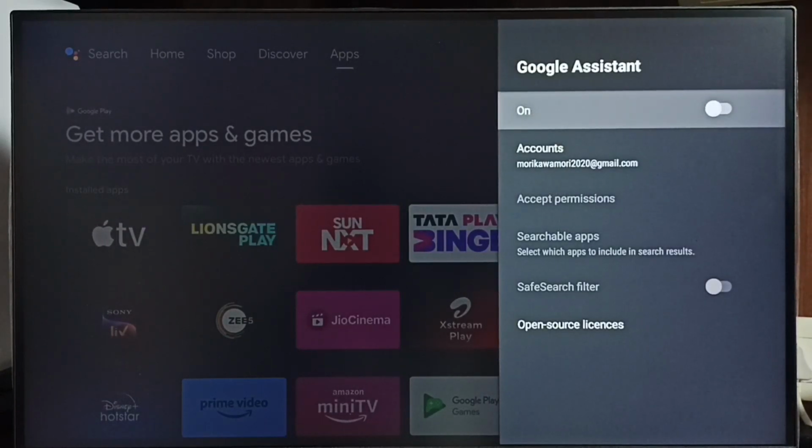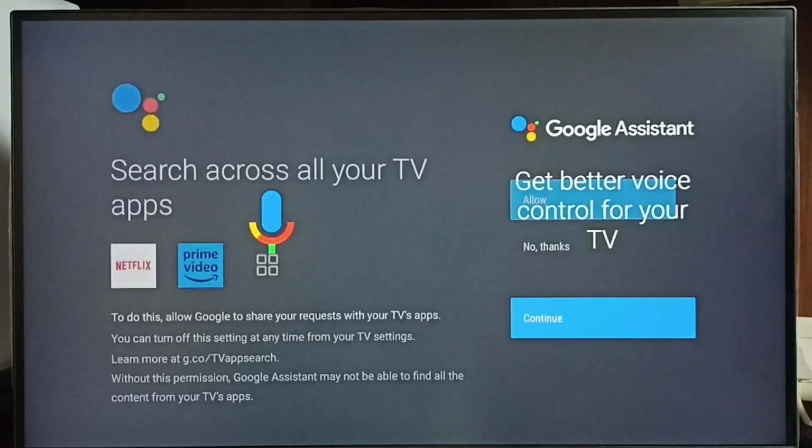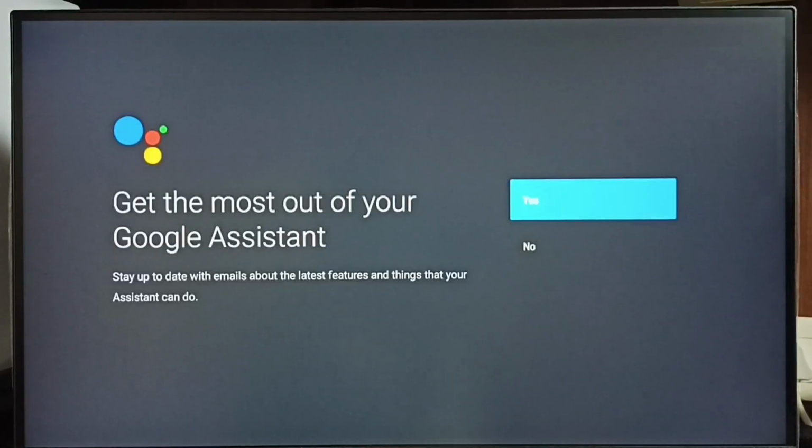Method 1. Make sure that Google Assistant is on. Here right now Google Assistant is off, so voice control won't work. So first I have to enable Google Assistant. Let me turn on. Press OK button on the remote, then select continue, select allow, select continue, select yes.